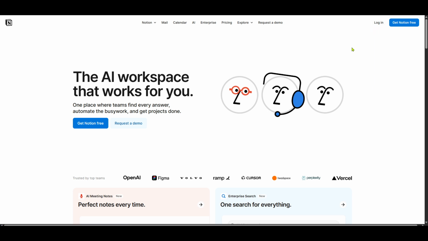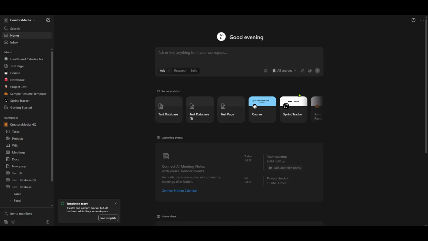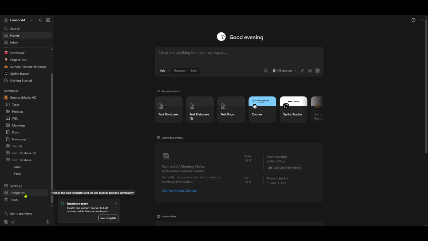In the search bar located at the top of your Notion home, type in Calorie Tracker. This will help you locate any relevant templates available that Notion provides or ones that your workspace may have set aside for easy setup. Once you find a suitable template for a calorie tracker, select it.